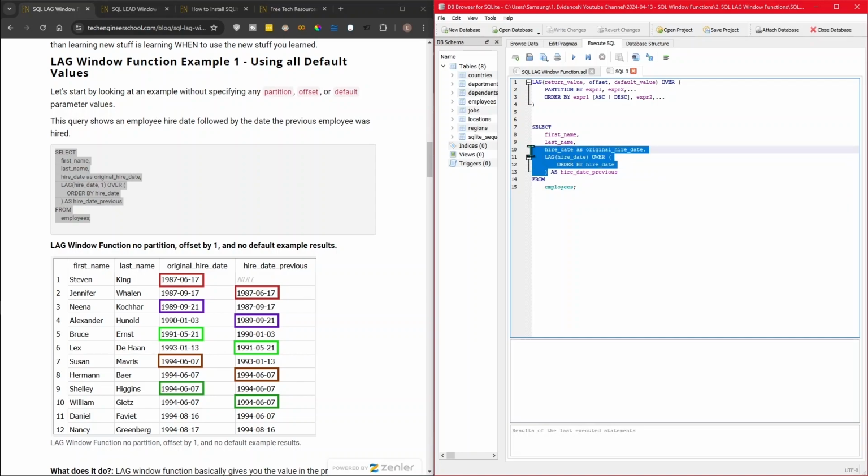And this is called a window function because of the partitioning. When you use partitions to group your data into subsets, each subset is called a window. In this situation, when partition is not defined, the entire table is treated as a single partition. So let's go ahead and run this and look at the results.